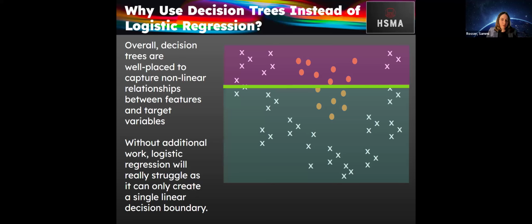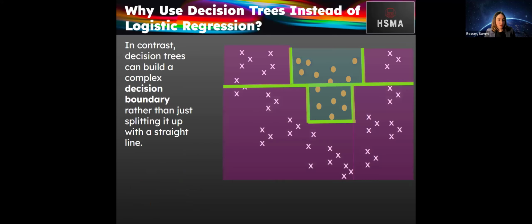There are ways to make your logistic regression work in these situations. You can create extra features to help capture this nonlinearity, but it will really struggle as it can only create a single linear decision boundary. So if we have a pattern like this in our decision space, we will put a straight line across it and not really have much luck with capturing it. Don't disregard the S-shaped curve we talked about last week. That's all still valid. And don't worry too much about the intricacies of what I'm talking about here. I just want to give you a flavor of why decision trees may sometimes be a better option.